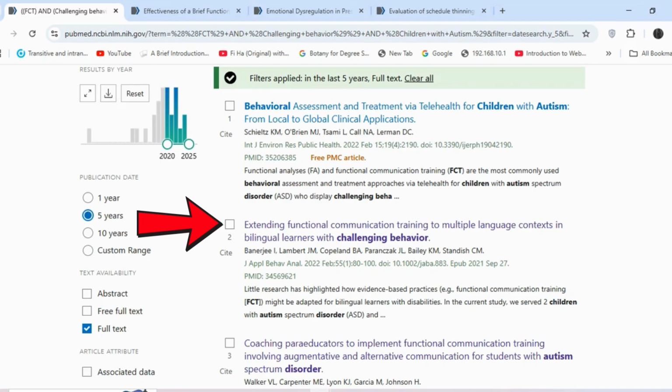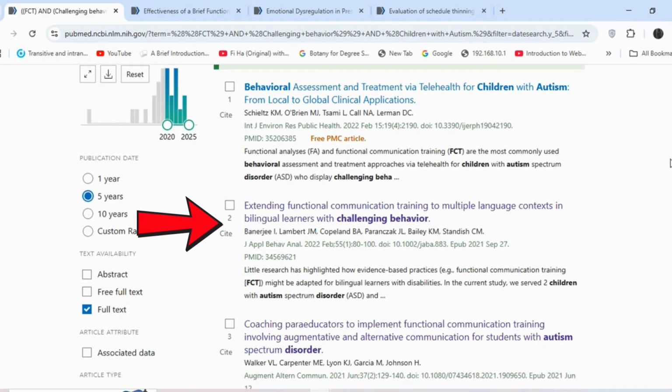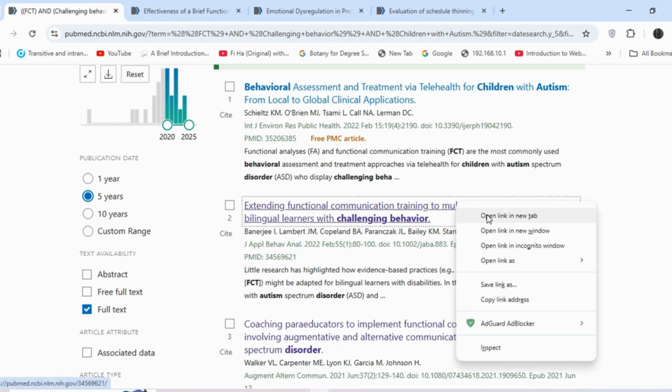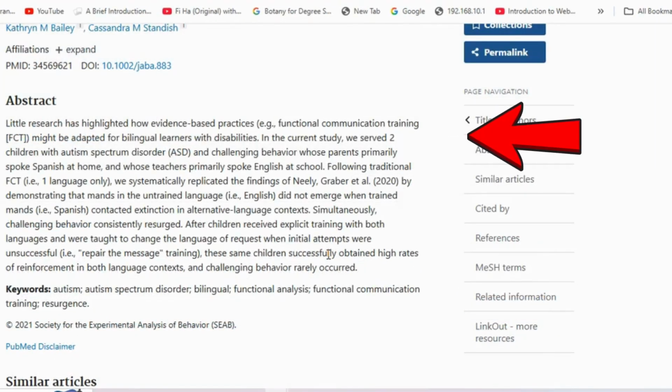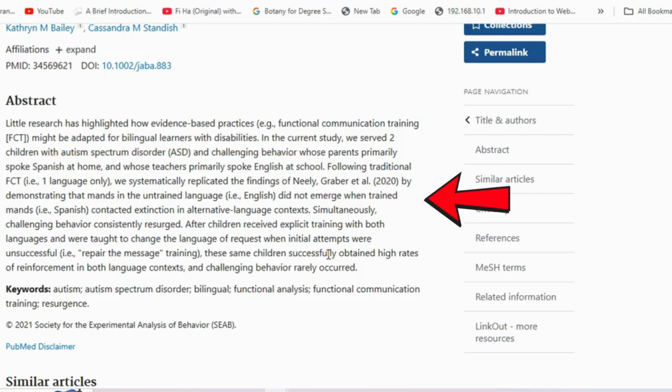Here, I can see the article mentions FCT and challenging behavior, so it seems like it might be related to our topic. Let's open it. Even though this study relates to our topic by using functional communication training, FCT, to reduce challenging behavior in children with autism, it focuses on bilingual language contexts, which makes it less directly usable for our topic. The method involved FCT in both Spanish and English, showing that without bilingual support, behavior worsened, but with dual language FCT training, problem behavior decreased.